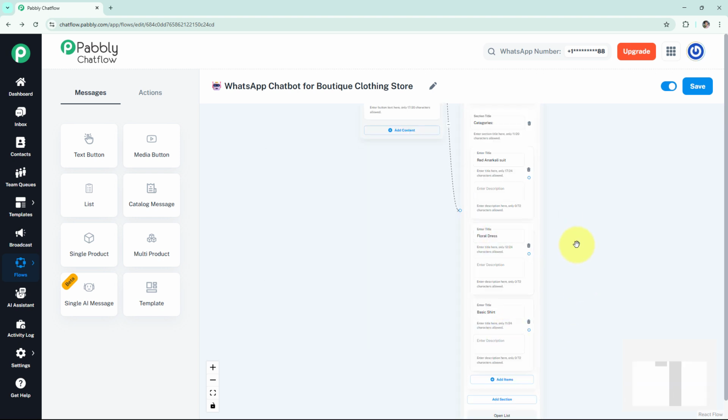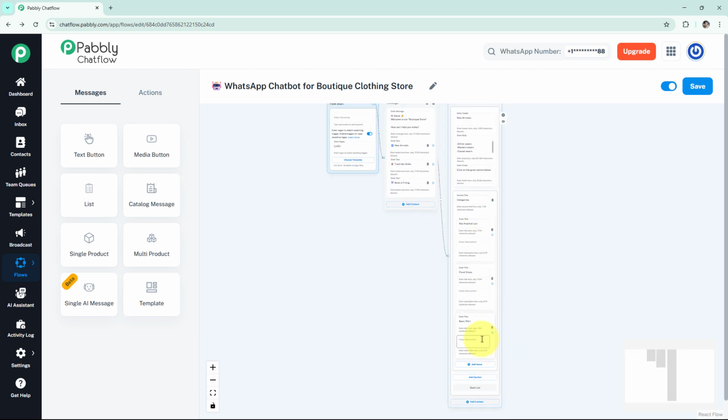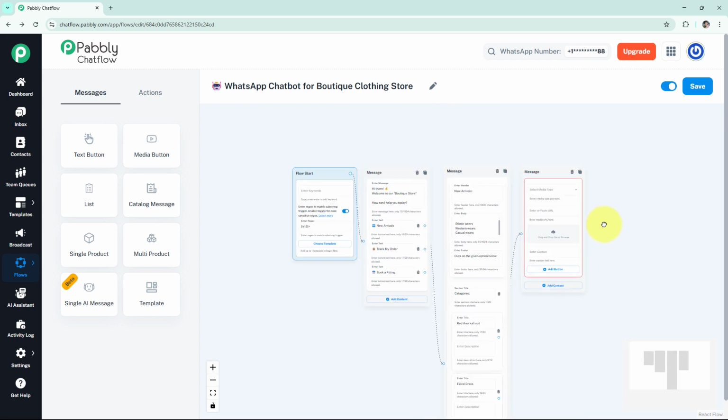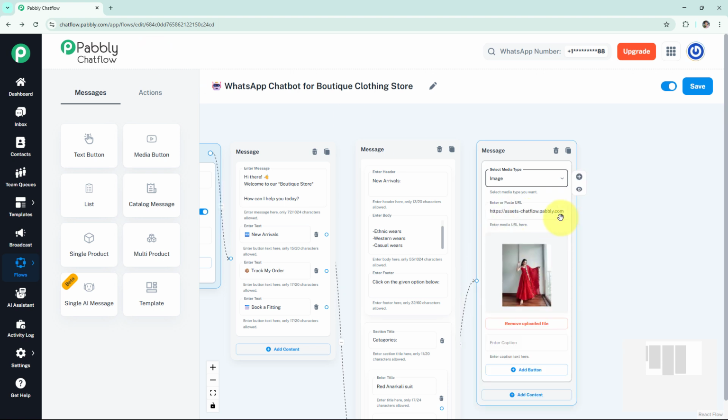So this is how I have added each item from the category, and now I am going to present a picture for each of the categories. So for Anarkali suit, I am going to access this media button from here, and here I am going to select media type as image, and here I am going to paste the URL of my Anarkali suit. As soon as you paste the picture, a URL will be pasted here.